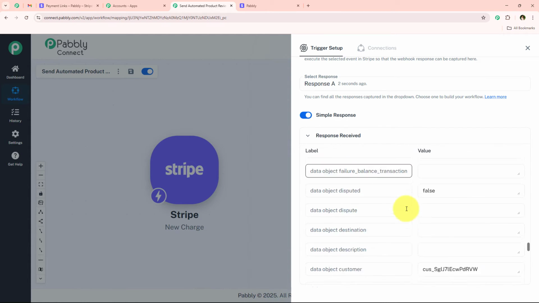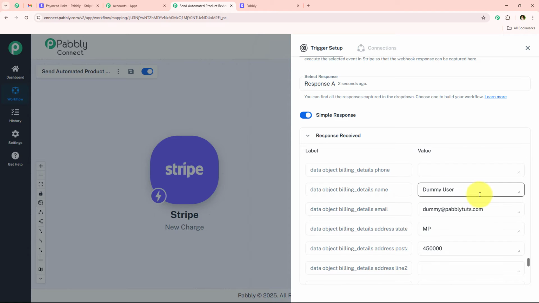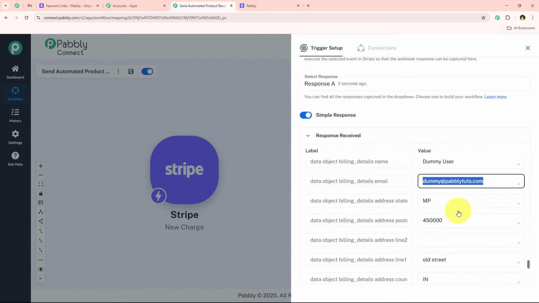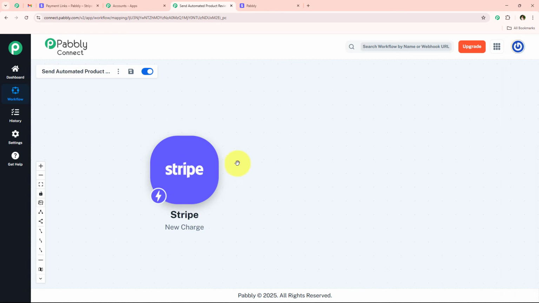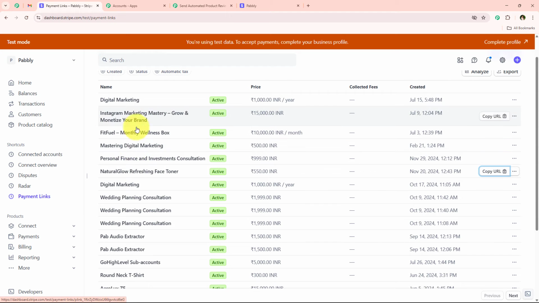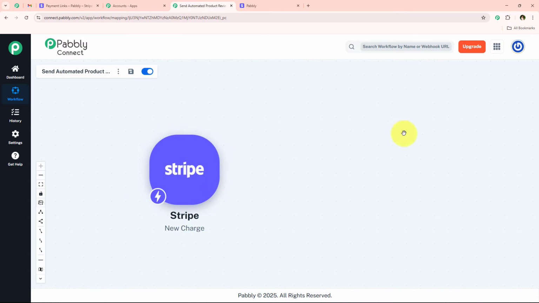Over here, we're going to get all the details. You're going to see the first name, last name, the email address, and the billing address too. So with this, we have successfully completed our trigger step, which is Stripe. Now whenever a new product is purchased using my payment link on Stripe, this workflow is automatically going to get triggered. And now I'm just going to move on further.